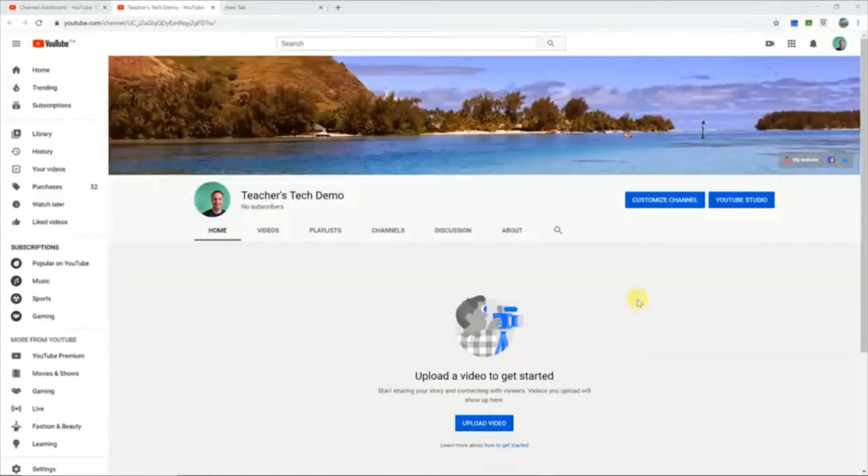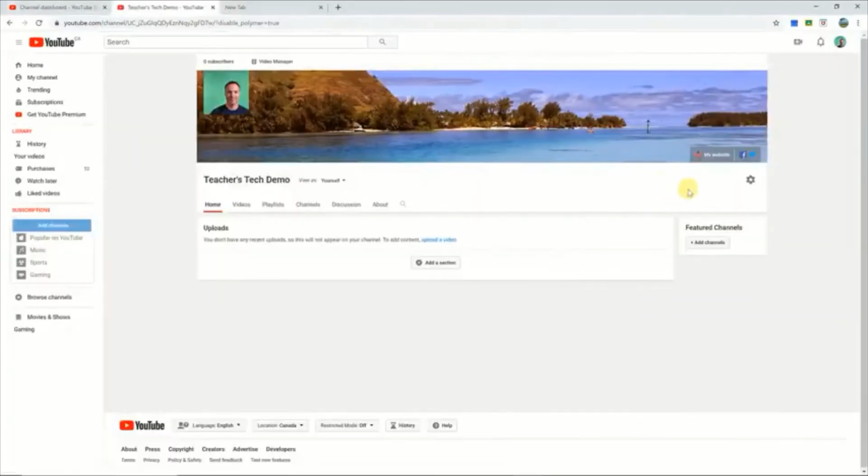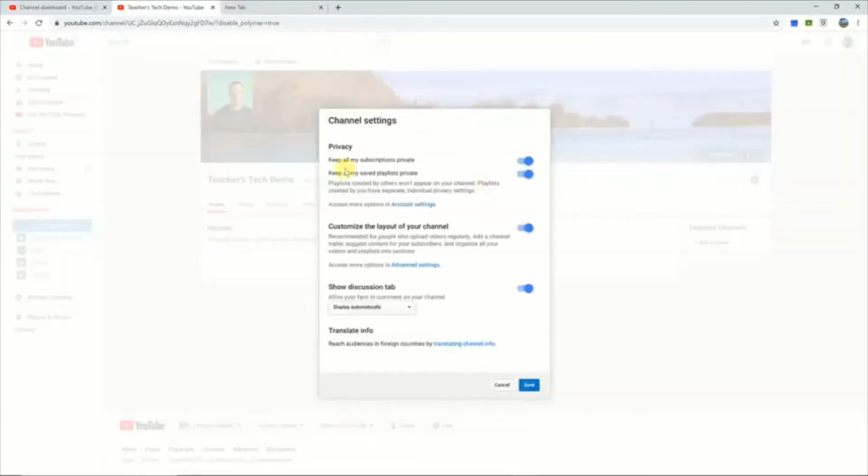So I want to show you a few more settings here. I'm going to go to Customize Channel. And under Customize Channel, what you're going to notice is this little gear. Now, do you want to share out your subscriptions and playlists that you create? Do you want everybody to see them? You can see there's a privacy setting right here. So you can go through and toggle these on or off to make sure you have things set up the way you want.